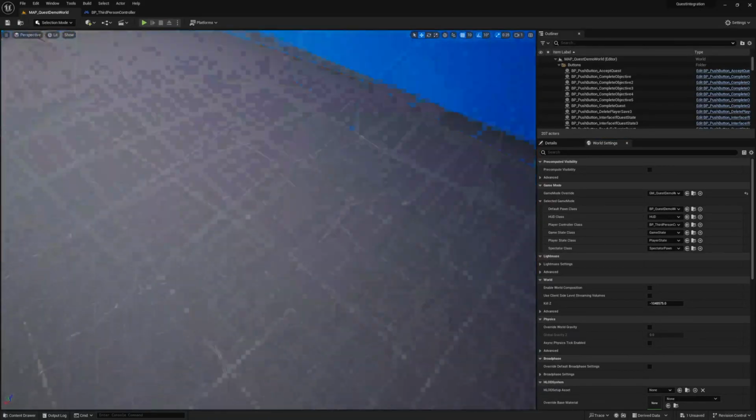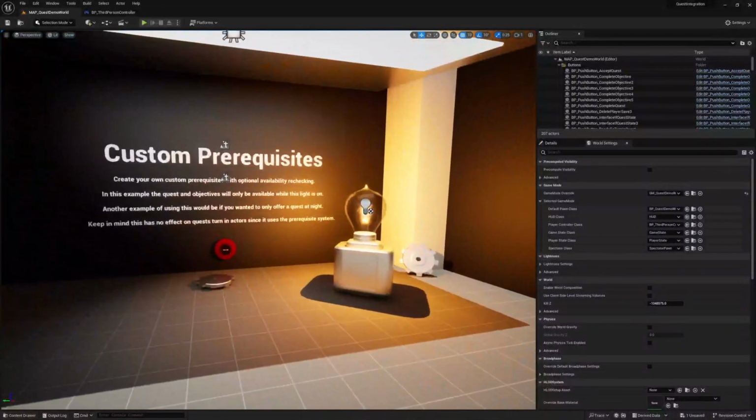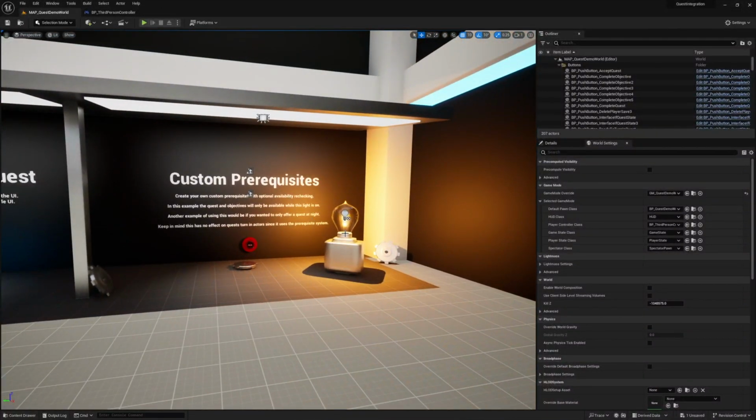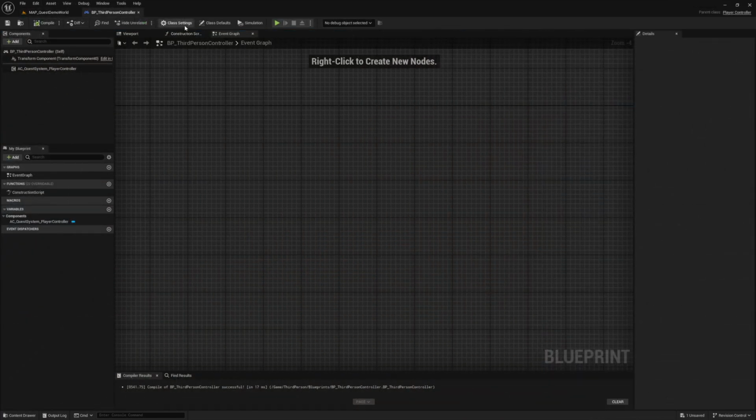And this notice is actually occurring because in our demo world we're using a custom prerequisite for the on-off light example. So it's kind of expecting us to provide instructions on that. And it does this through our connected systems BPI, which we currently don't have on our controller. And this is why we're seeing that error.